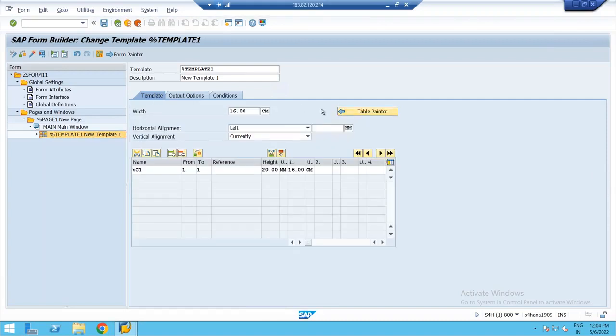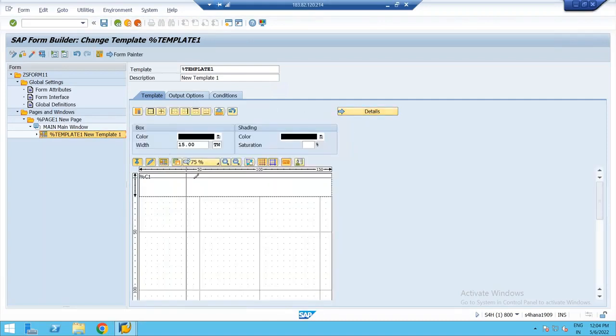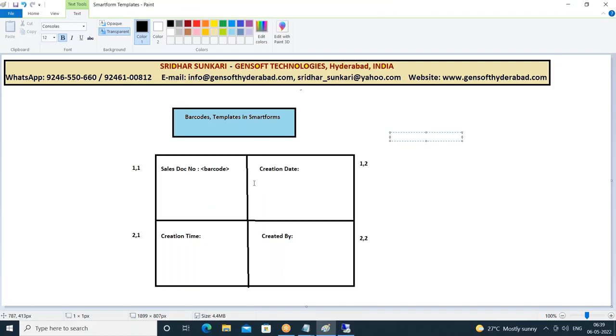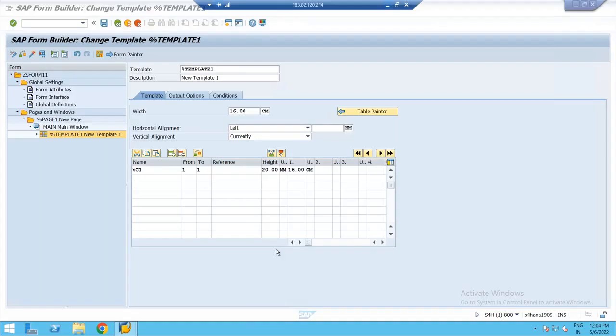In the details, by default you'll have something like this. I got one row to one row. How many rows do you want? Two rows. So I'll say from 1 to 2. How do we interpret this? 1 to 2 means two rows. In each row, how many cells do I want? Four cells.